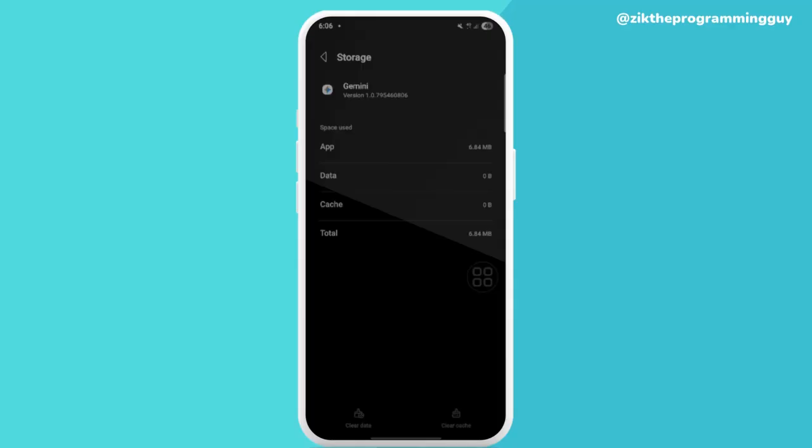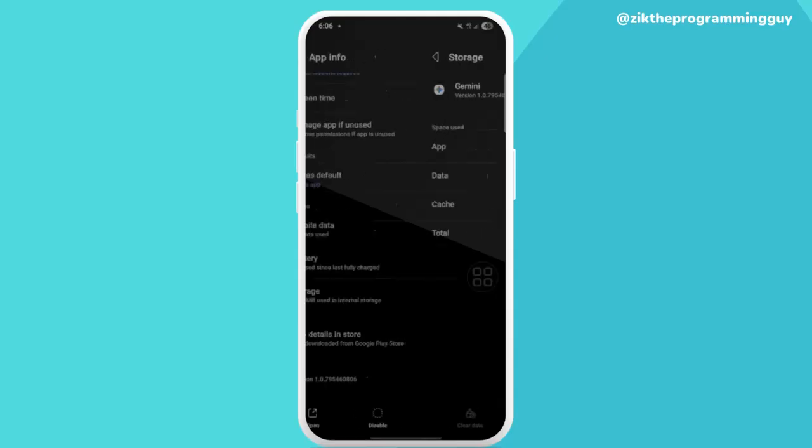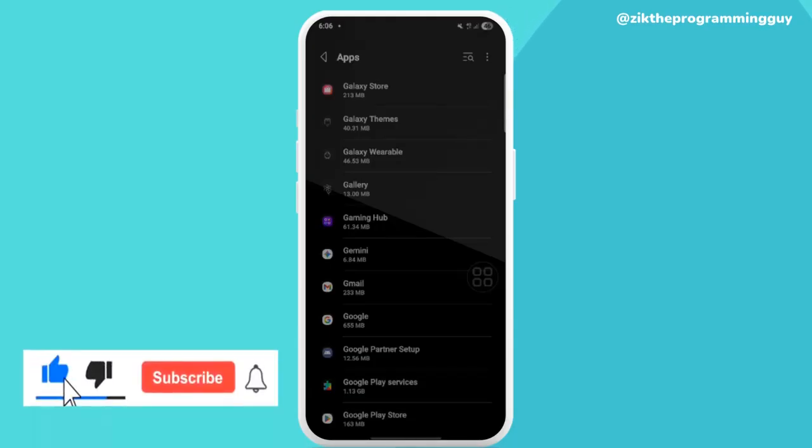Then for iPhone users, you just have to open up your phone settings and click on general. Then you can click on iPhone storage and search for Gemini. Then you can now offload your app, because you cannot actually clear up a cache on iPhone.